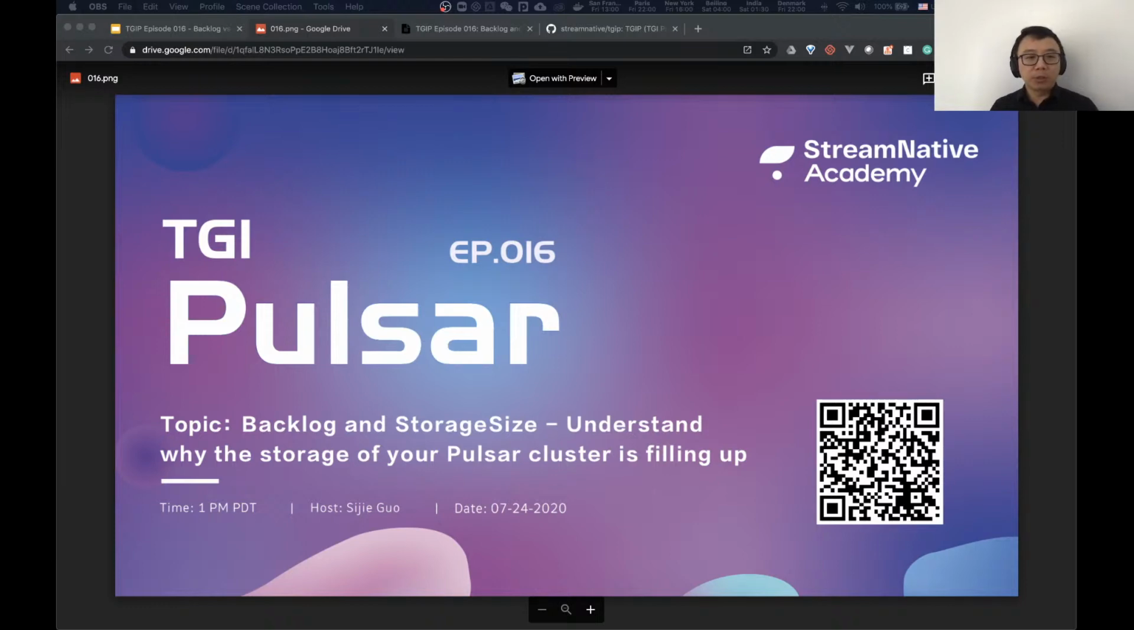Today I'm going to share a topic about backlog and storage size. The subtitle is Understanding Why the Storage of Your Pulsar Cluster is Filling Up. And why I picked this topic.